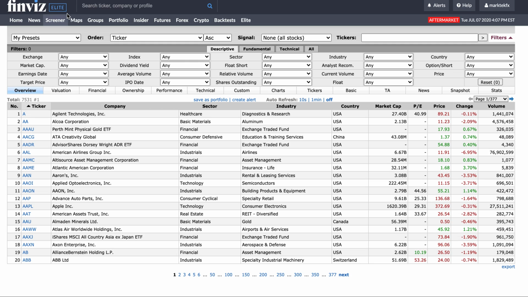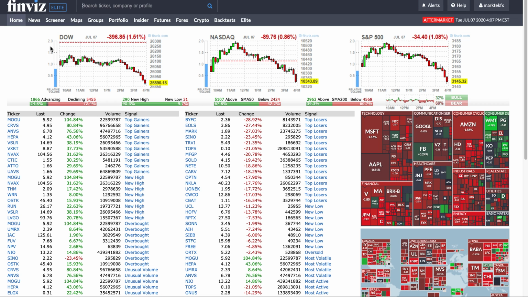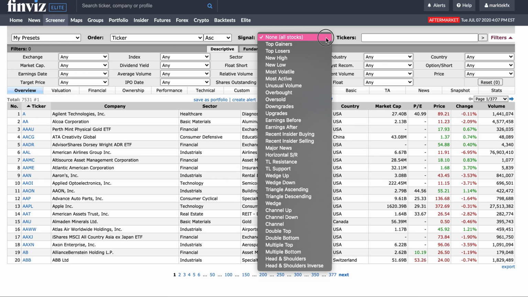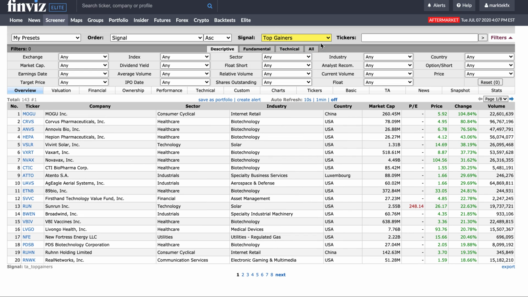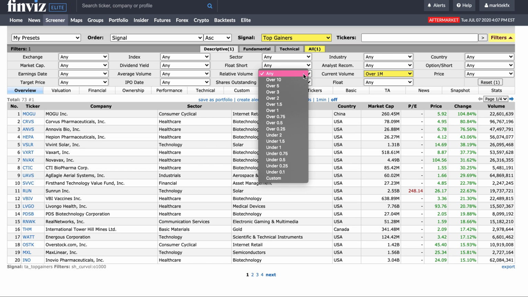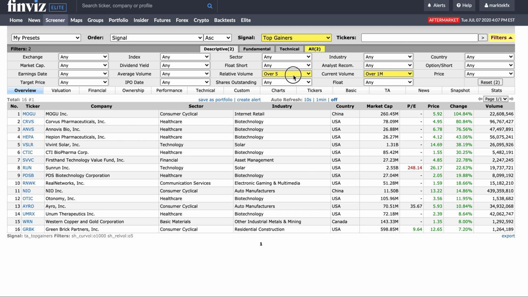The elite version has some really cool features. You can go and do pre-market scans, right? Pre-market starts at 8 o'clock, and now it even has aftermarket, right? So once again, what kind of stocks do I want to trade? If you want to trade stocks which have a lot of momentum, go to top gainers. And as I mentioned, you want to do over 1 million, R-vol over 5 or over 3, whatever your preference is.